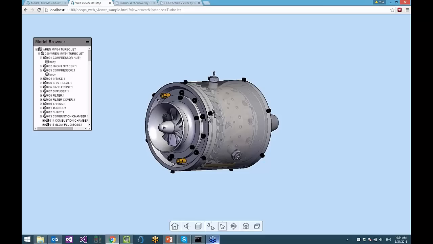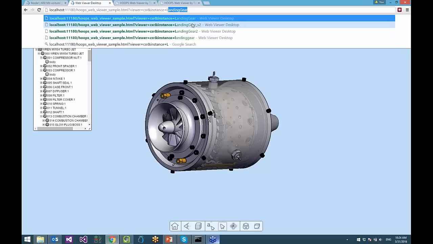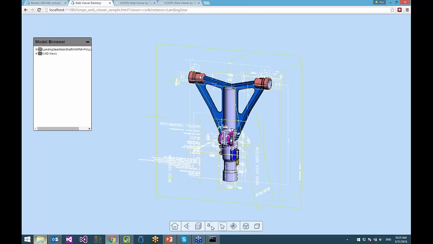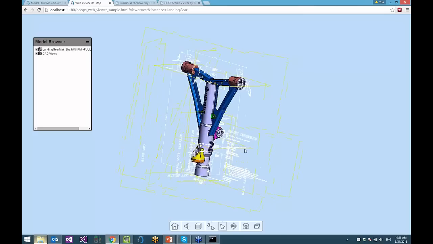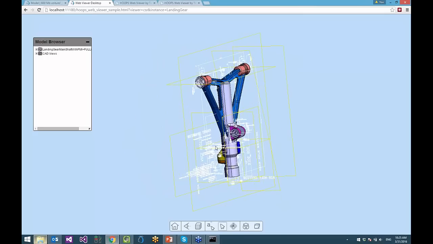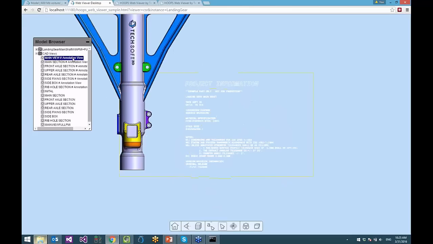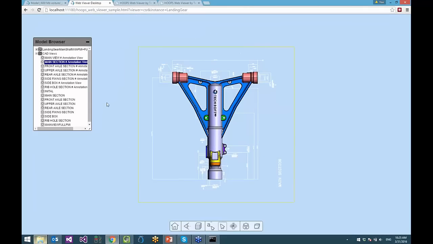All right, so we saw a couple different assemblies. One other tool that we're using is the ability to extract product manufacturing information from the original CAD file. So we're going to bring in a CATIA file here, and this includes a number of PMI views that we can isolate. They're part of our model browser. We give you access to that.